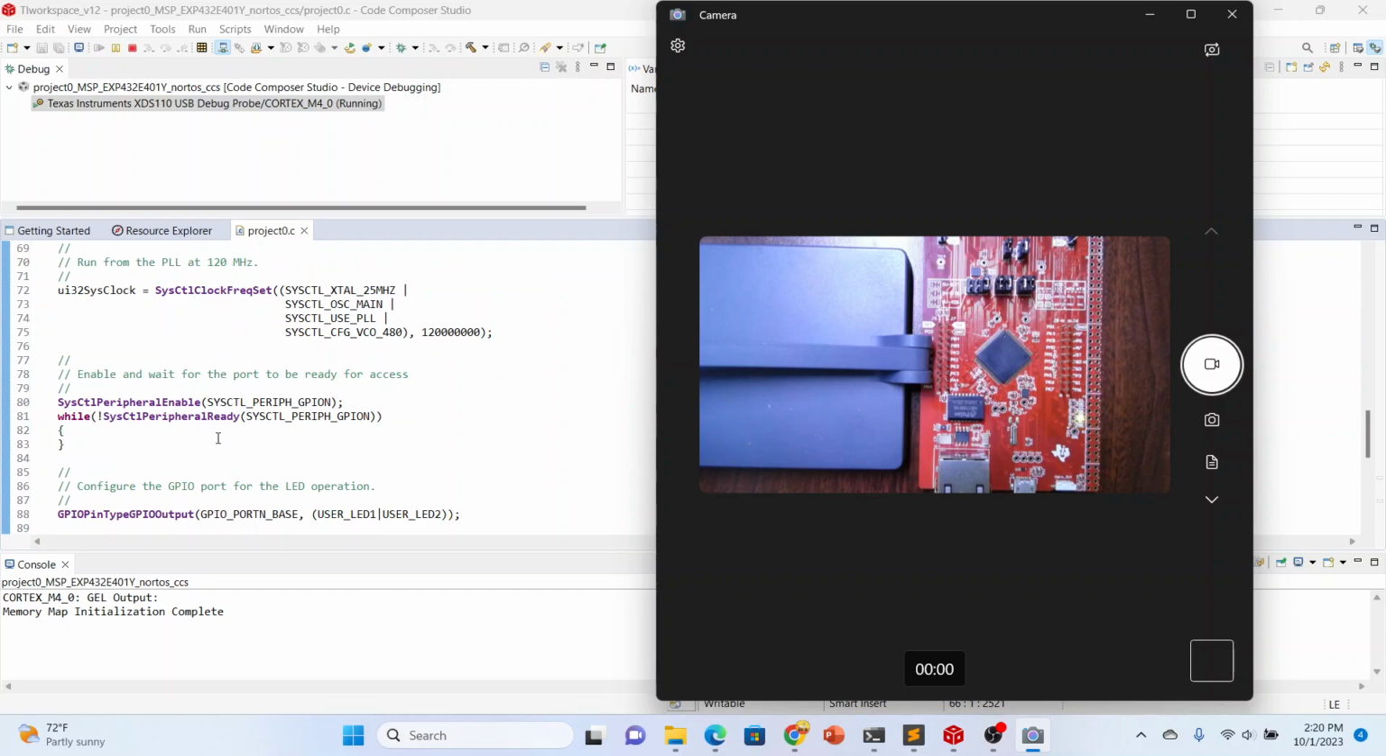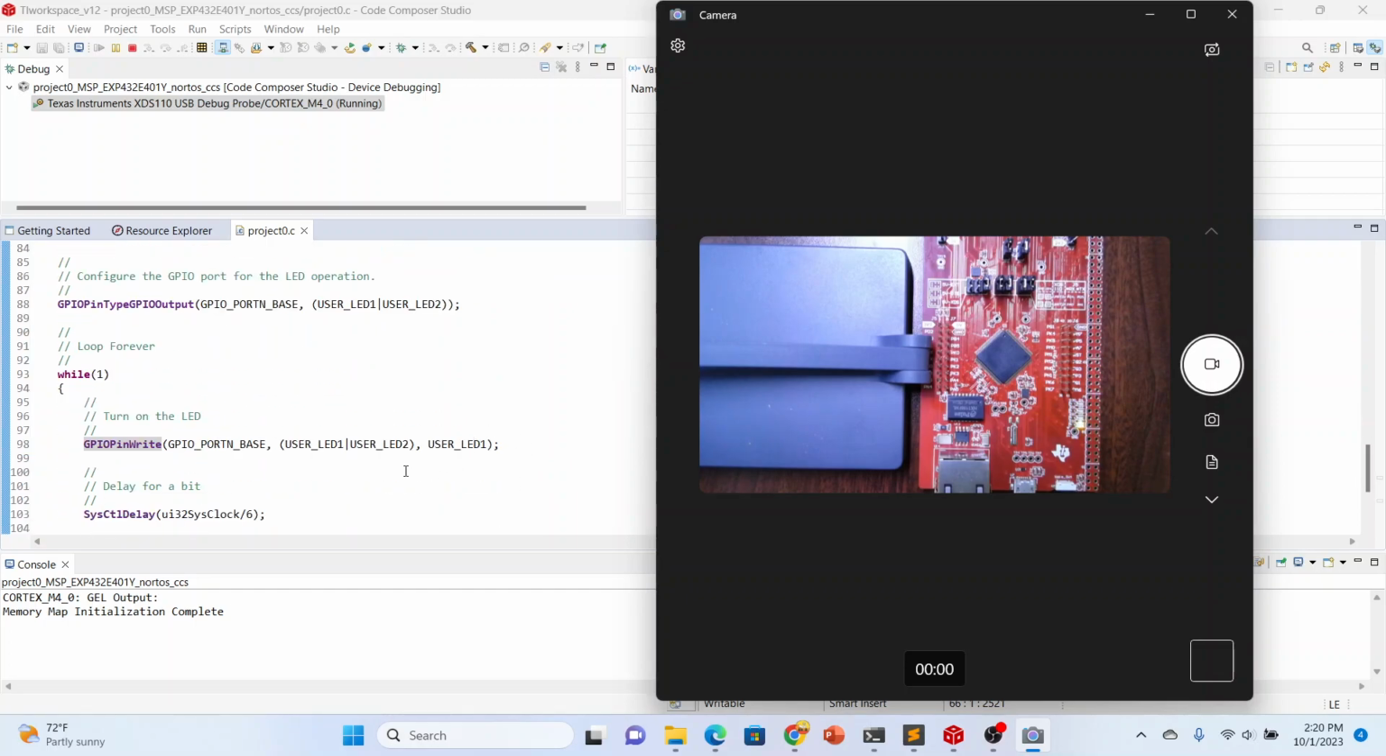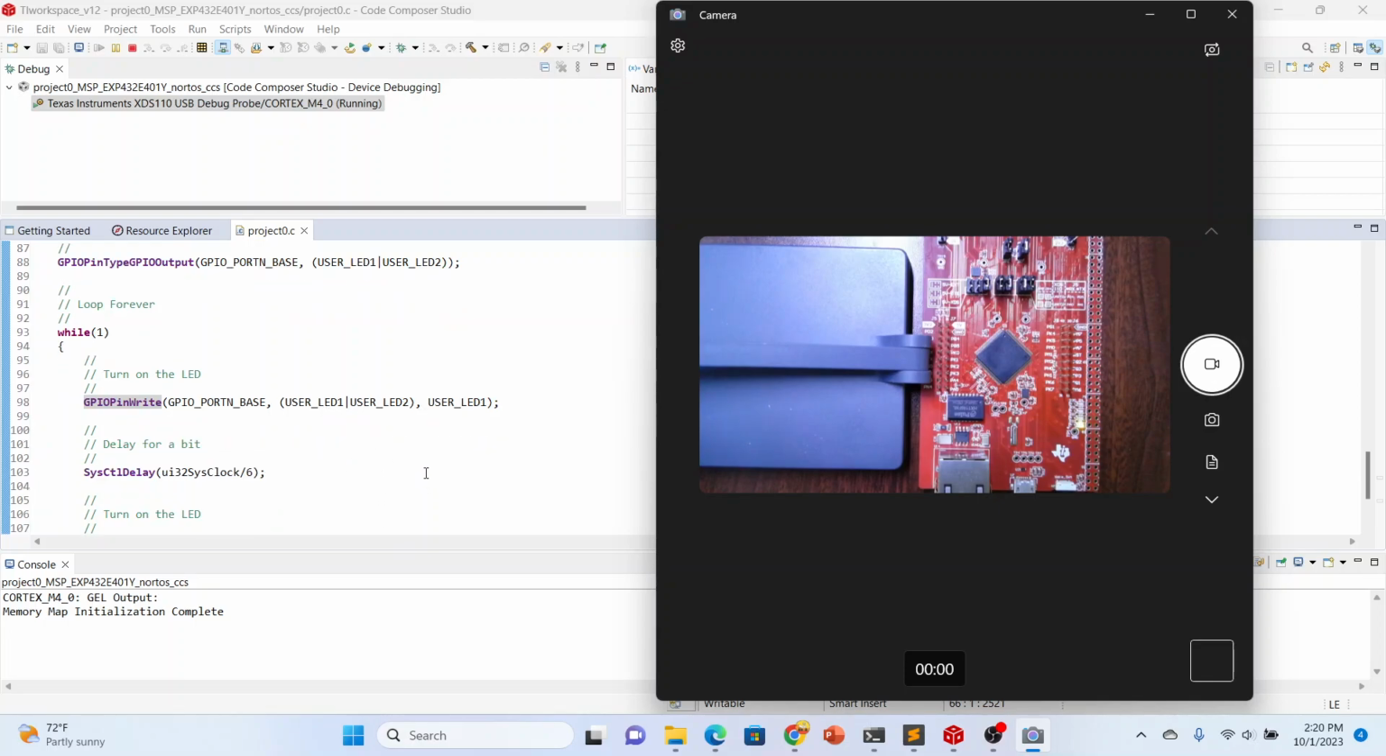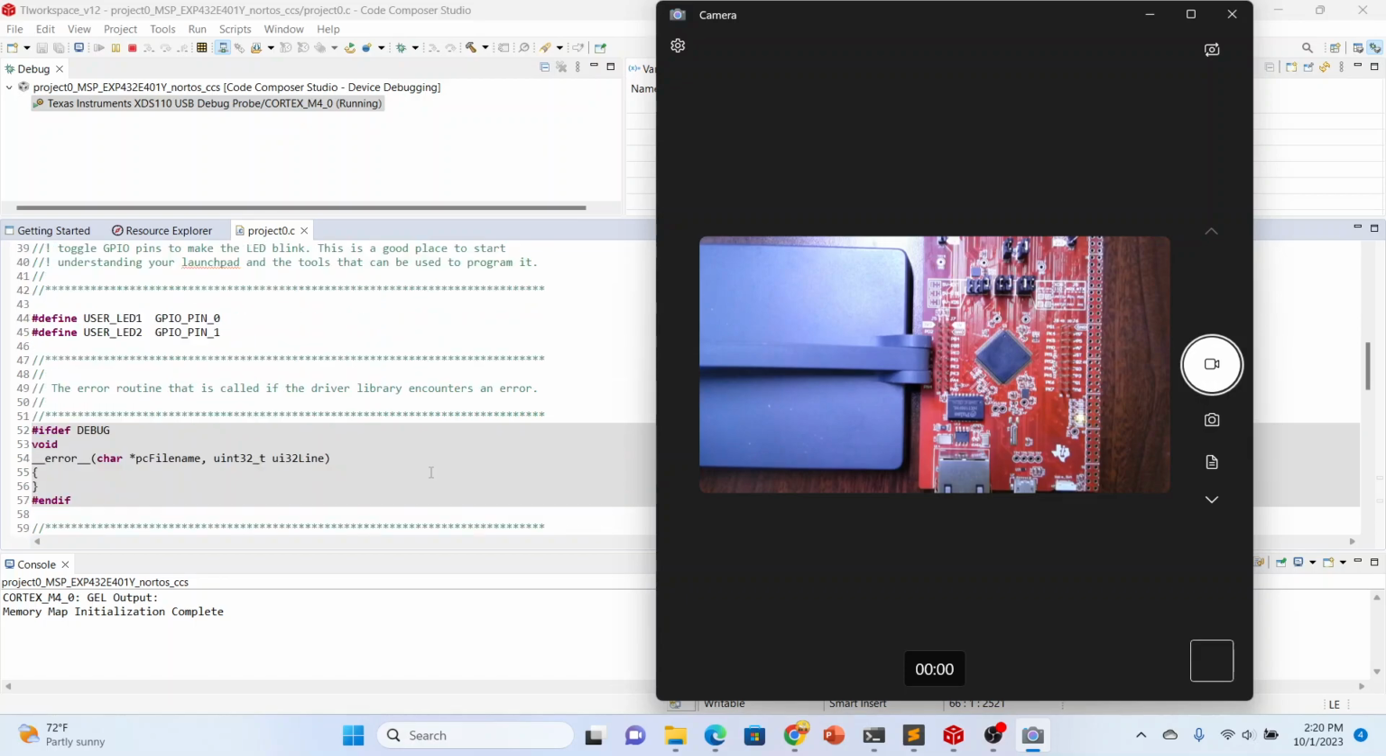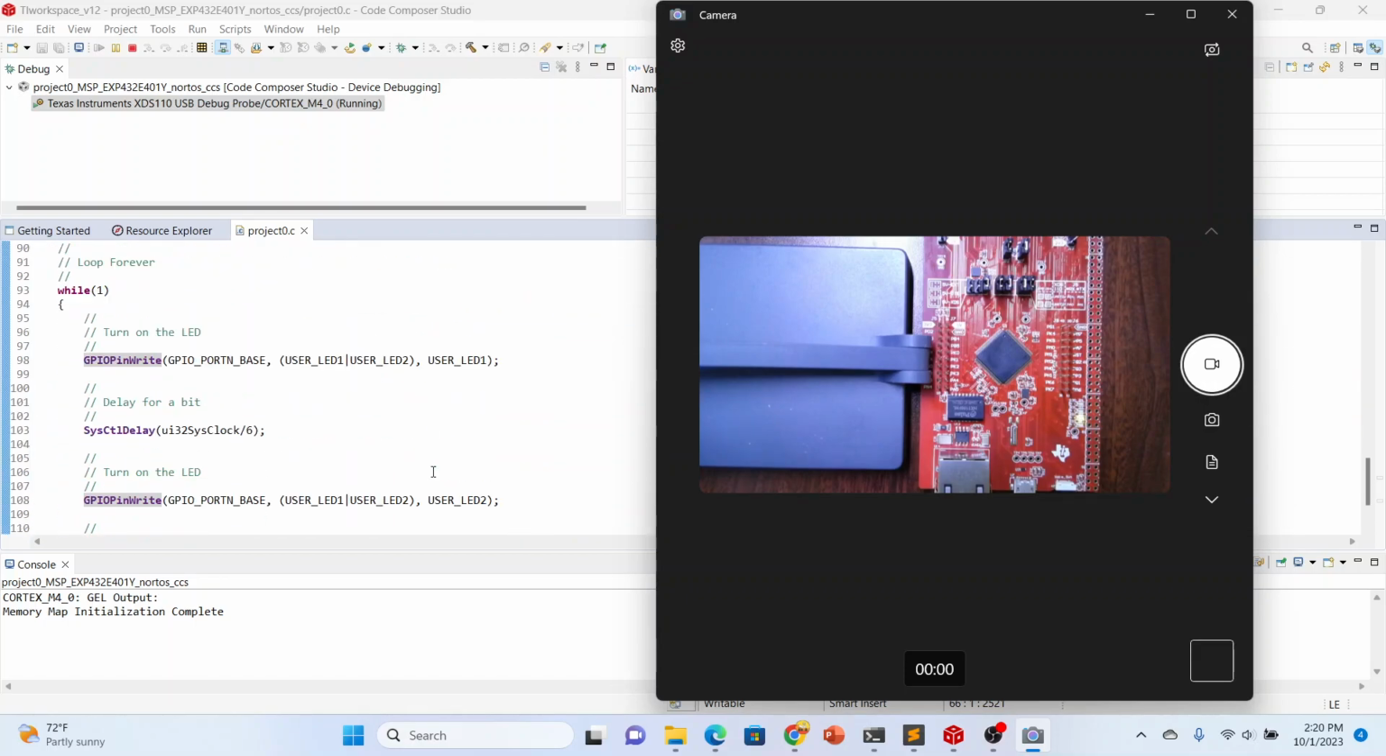So if I try to play, you can see that those two LEDs are blinking. You have the two pins, and each one has a difference of the clock, so you blink one and then you let the other one blink, each time giving the difference in clock, right? So that's basically the simple example of using the driver library.